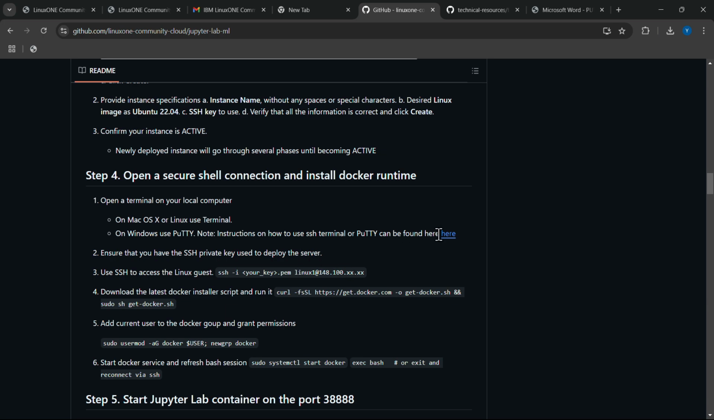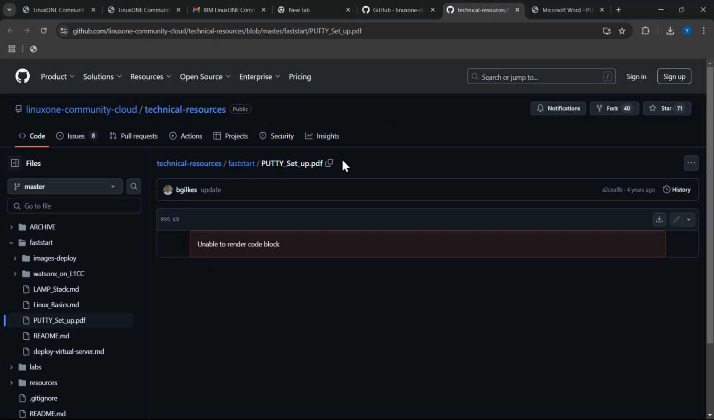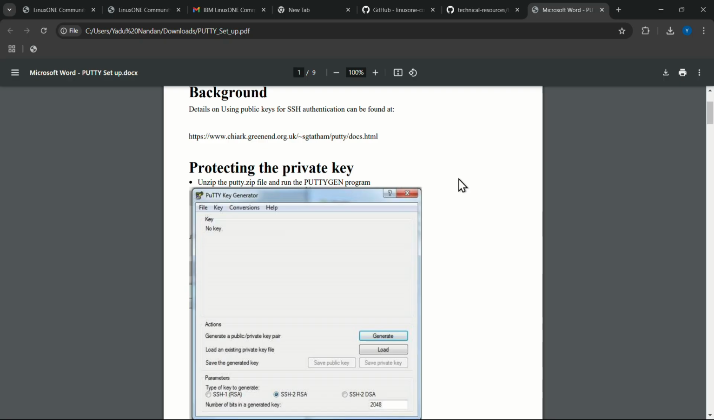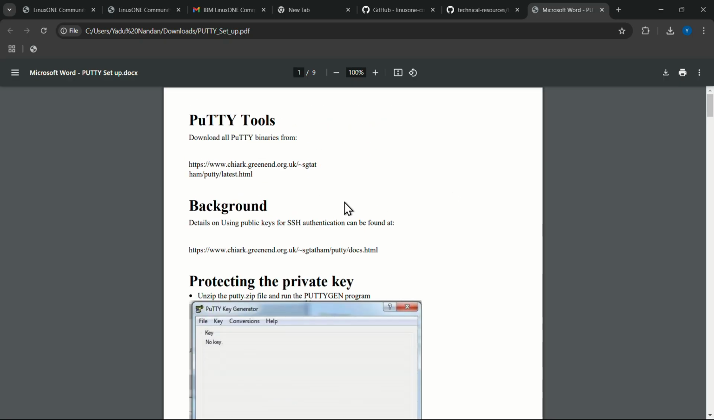To install PuTTY, you can click on this link, which will take you to this page. Here you can click on this download file, which will download a PDF file that has instructions on how to set up PuTTY. They have a link to download PuTTY, but this is not the updated one. I have provided the updated one in the description. You can use that to download PuTTY.